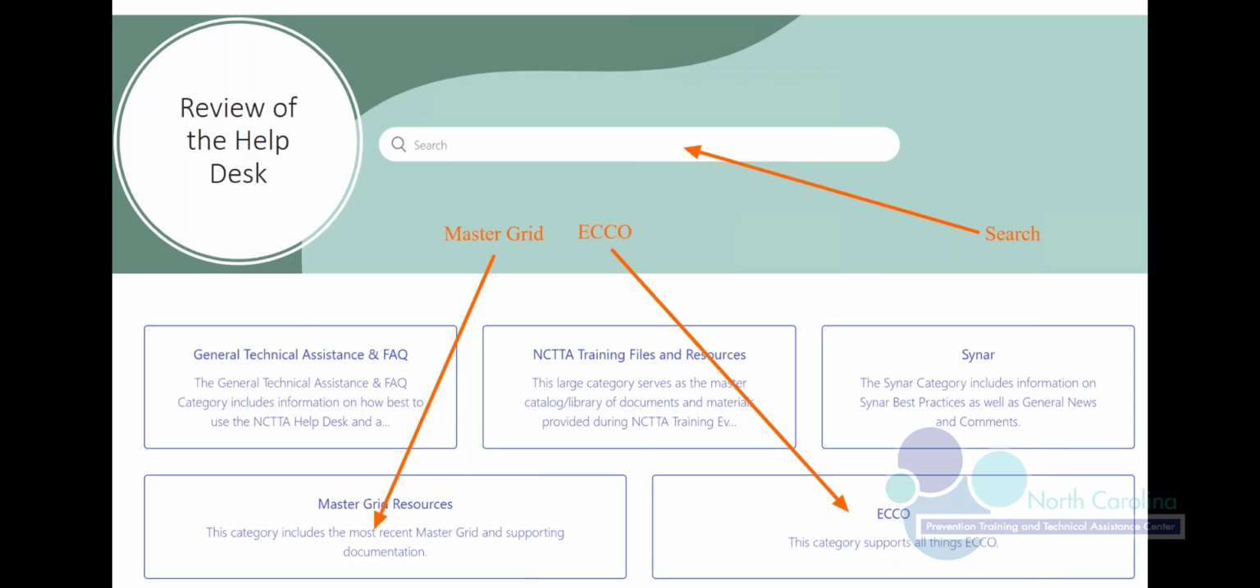Within the help desk, there are different ways you can find materials you may be interested in. The first one is the search bar. It kind of works like Google. It's a nice feature that we have. You can just try searching for your topic, and the help desk within that search bar will search for the materials that have been uploaded in our help desk system. So we're taking a look at that today. Items are loaded into ECCO and the Master Grid resource sections.